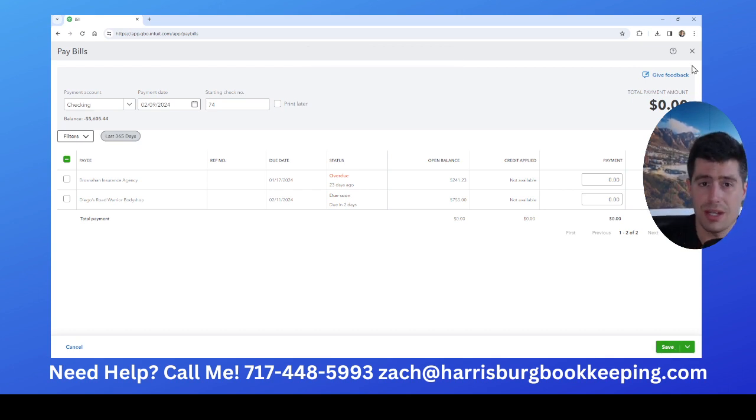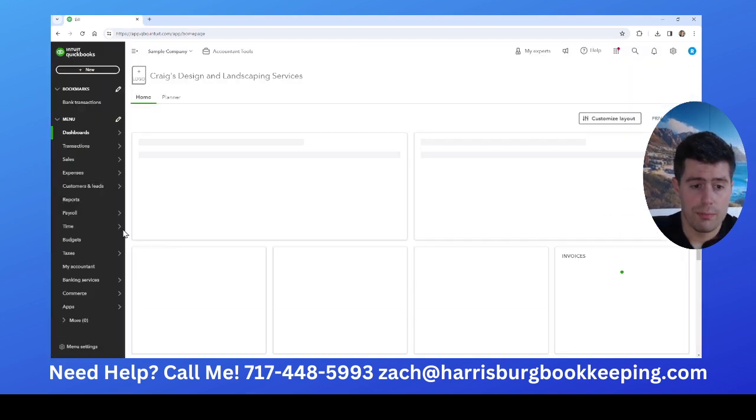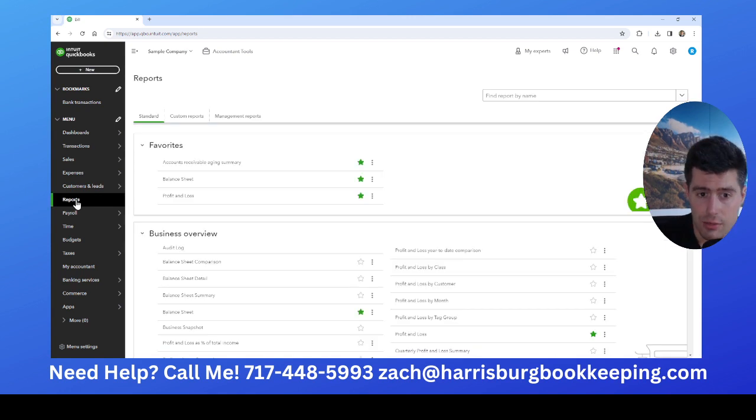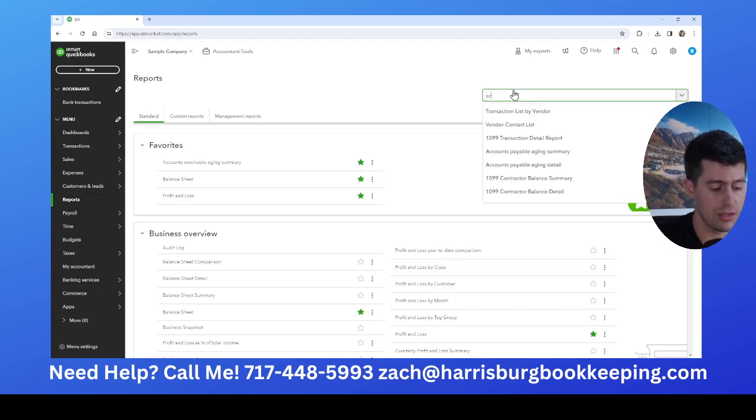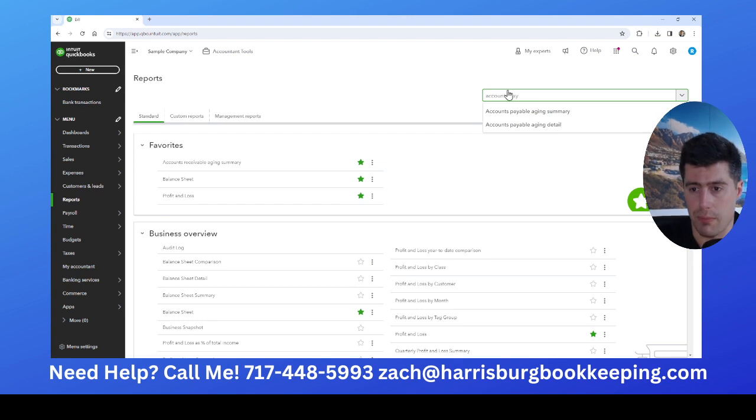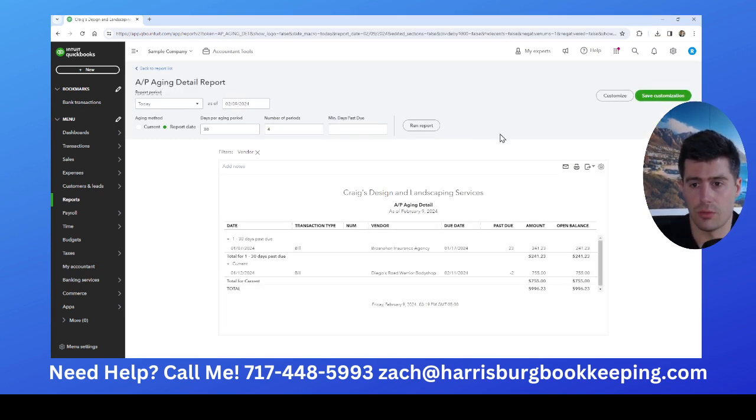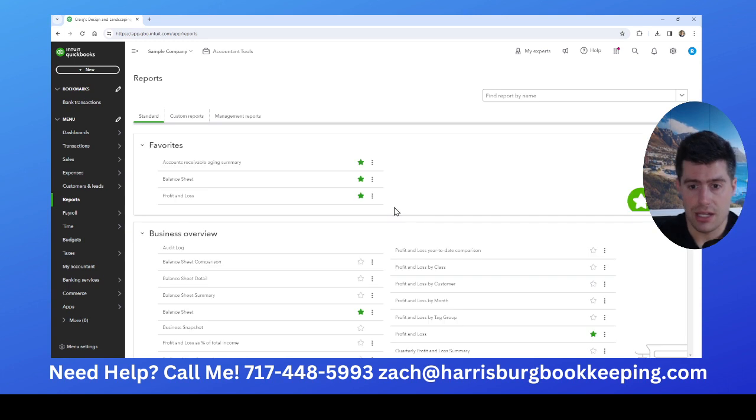Accounts payable management in QuickBooks does get kind of complicated. If you are using QuickBooks to track your accounts payable, I definitely recommend you click on reports, and then up here in the search bar, you can search for accounts payable, and then you definitely want to run an accounts payable aging detail report. And you should look here to see, do I have any outstanding overdue bills that have not been paid, or maybe they have been paid, but they're just not marked in QuickBooks as being paid. You definitely want to keep that organized, updated and accurate.